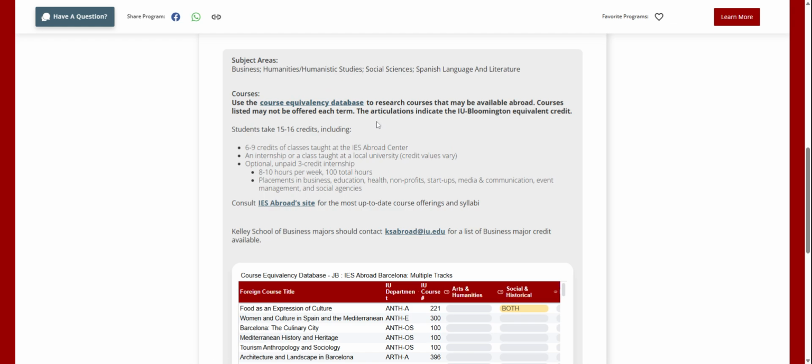Then you can choose to do an internship, meaning you would do the Spanish class, internship, and then choose 3 other courses. Or you will do the Spanish class and choose 4 other courses. If you go the internship route, all of your courses will be taught at the IES Abroad Center that's located in the center of Barcelona. Or if you are doing just the coursework options, 1 or 2 of those courses might be located at a local partner university elsewhere within Barcelona.